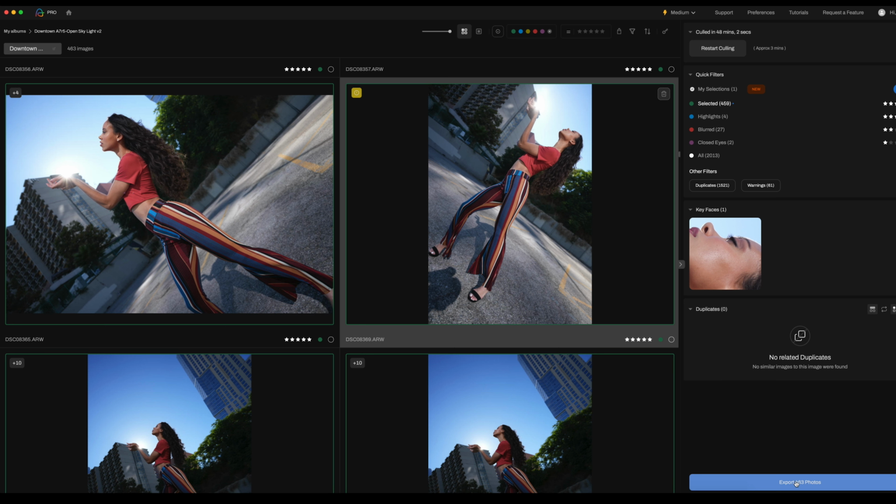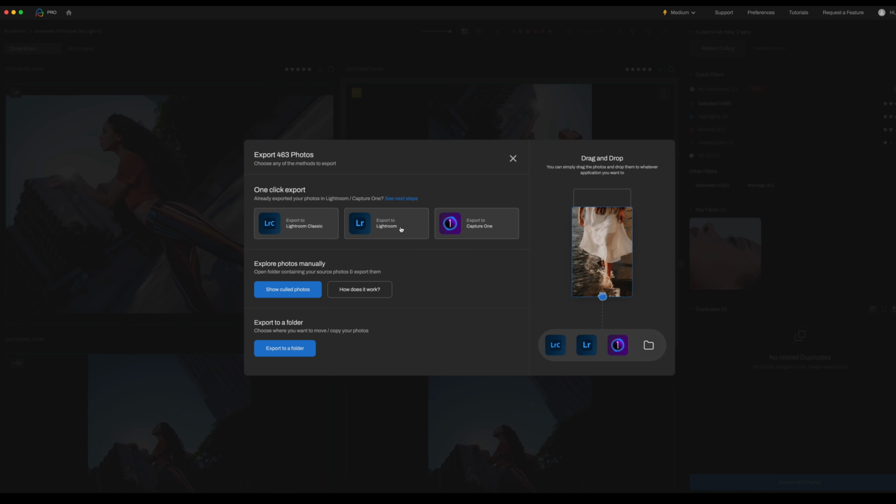Now you can edit in Aftershoot, or you can export to one of the major softwares like Lightroom or Capture One to do your editing there. Or you can save them to a folder. You can move all of your selects into a folder, and then you can work with that folder from there. So we'll talk more about editing in another video, but just know you have the ability to move it into a software you're used to, or you can edit in Aftershoot. All right, let's get to some lighting. Talk about that open sky lighting.